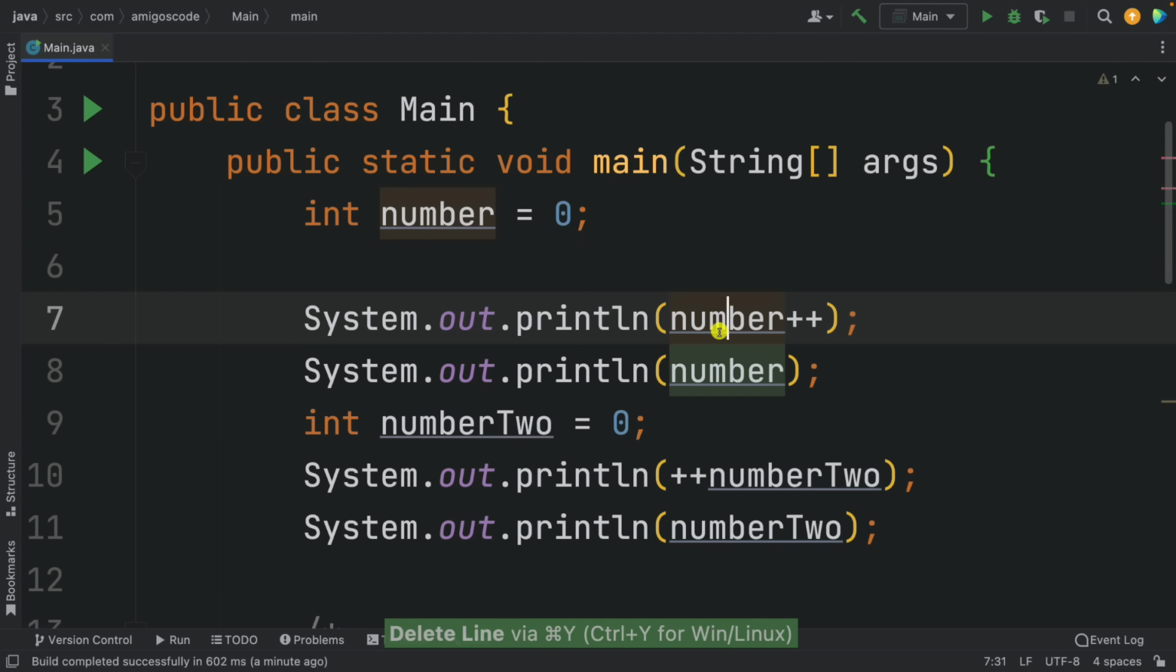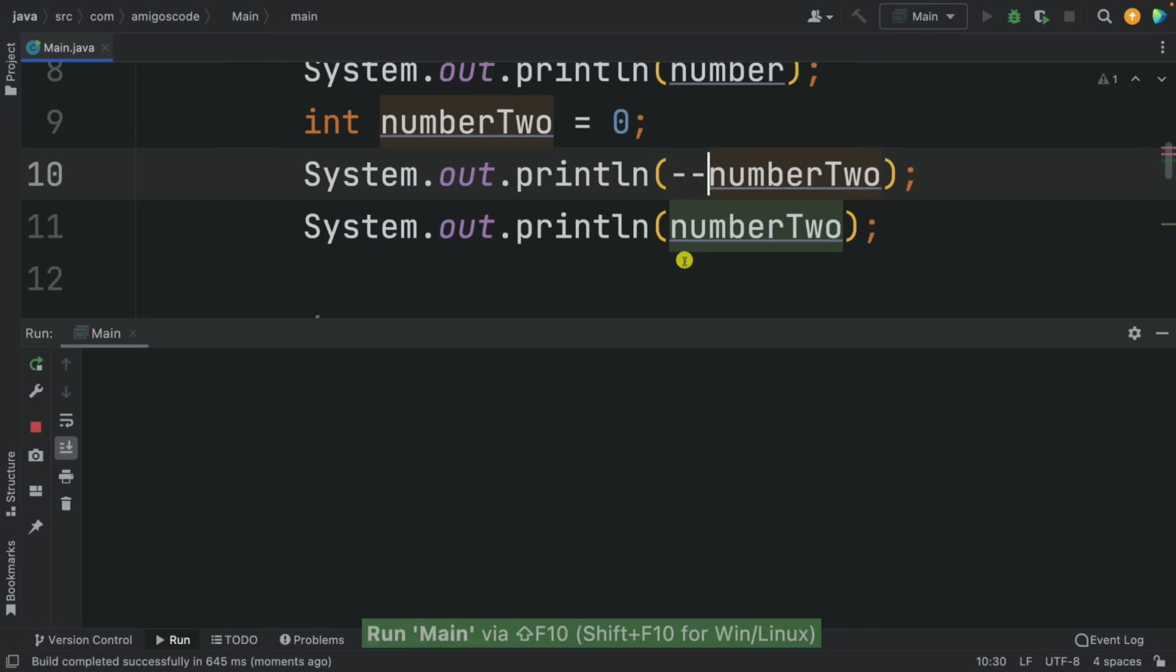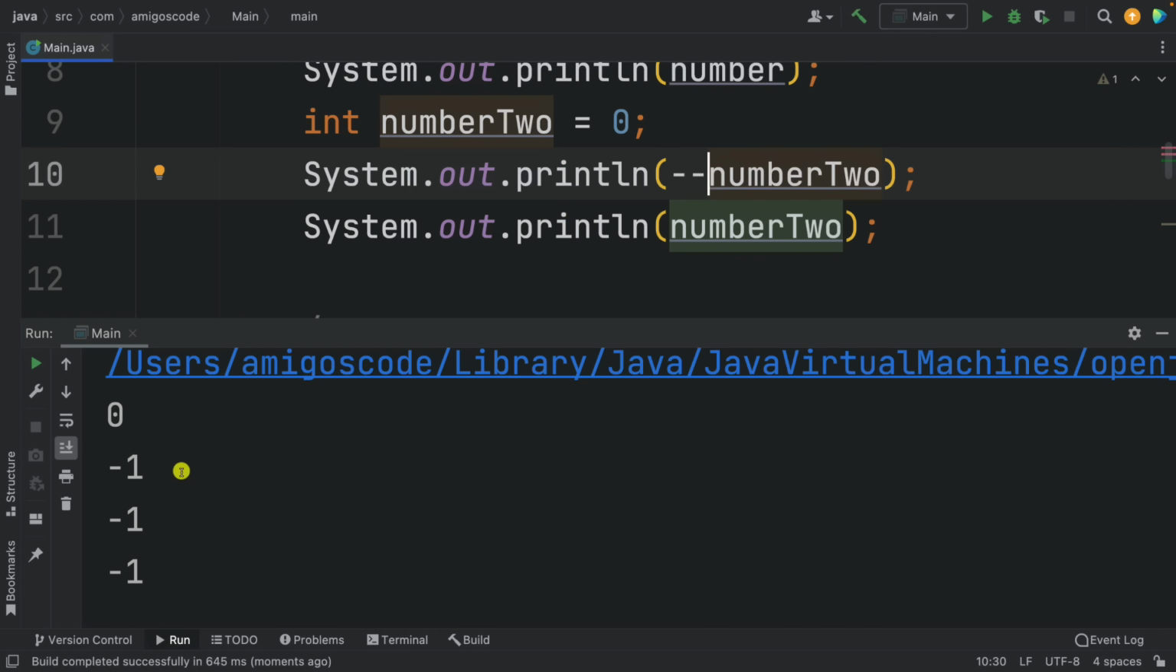So this works as follows. Here I say, instead of ++, I say --. So this is saying now return the value and then decrement. So this will be 0. And then the next time that it prints the number will be -1. The same, if you want to decrement and then return, you say -- before. So if I run this, you can see that we have 0, -1, -1, and then -1.